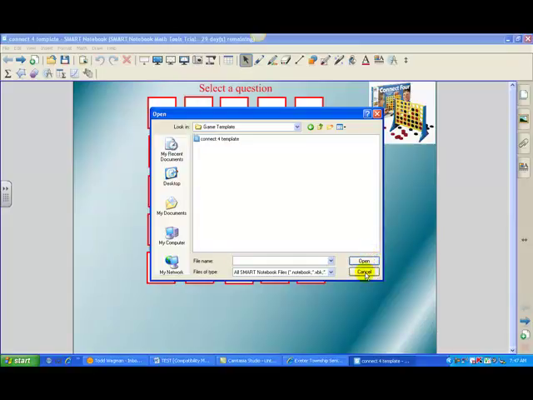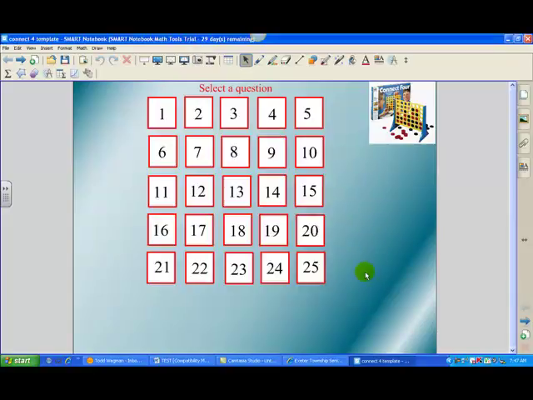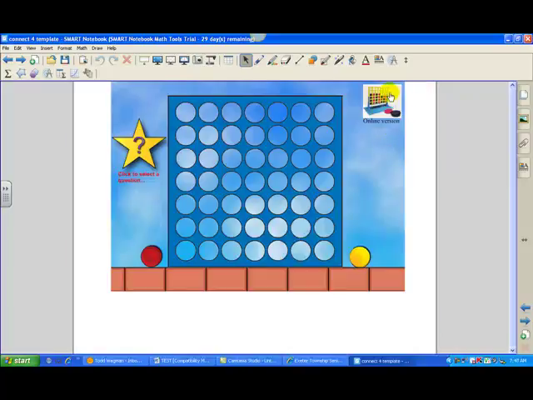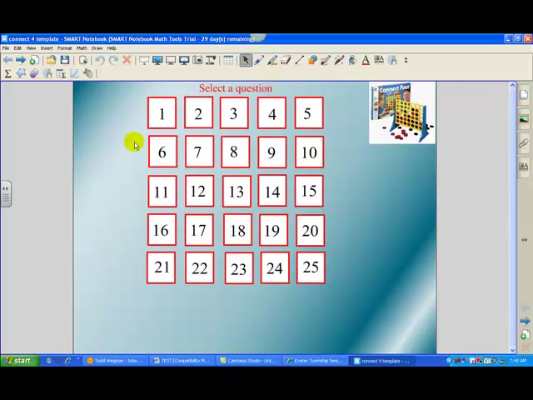Okay, since I already have it open, I don't have to reopen it. I'm just going to hit cancel. But basically, everything's set up. The links are set up. So like this will take you to question number 7 when you click it. But of course, it's blank. This little picture right here will take you to the game board when you click it. And again, you can link to the online version of the game, or you can play it right from this board. And then of course, this will take you back to the select the question.